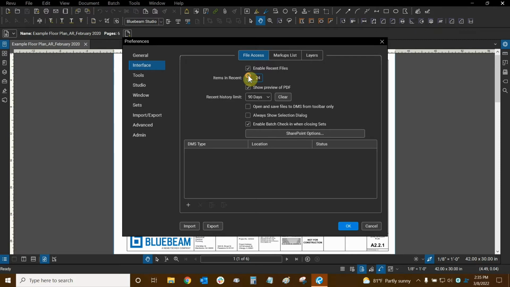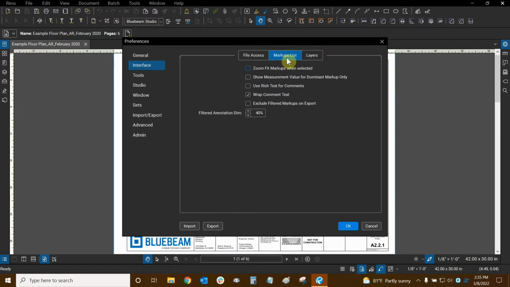So we can increase this from 20 to 25 or even higher if we wanted to. Then files in our recent list will actually disappear after 90 days by default. So we can change that to 120 days to give them a little bit more time to stay in that recent list. Then we can go to this markup list settings.